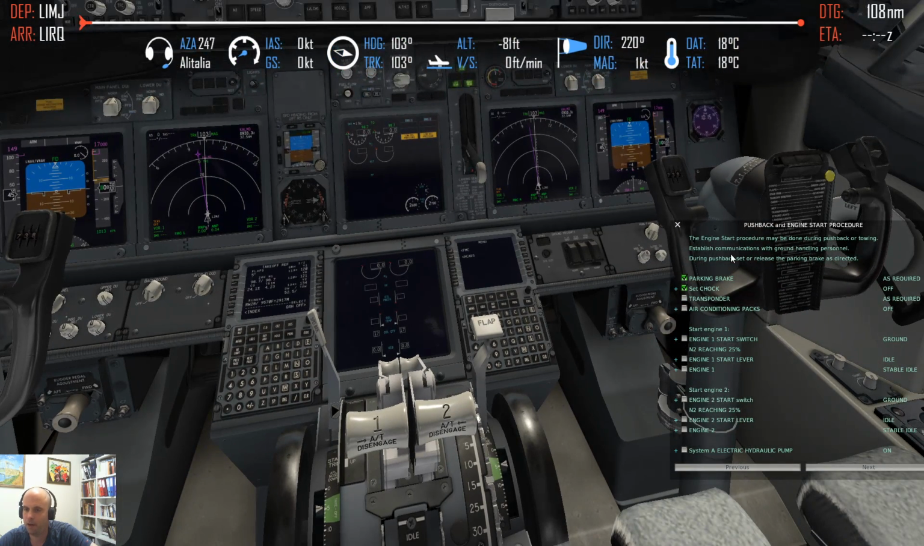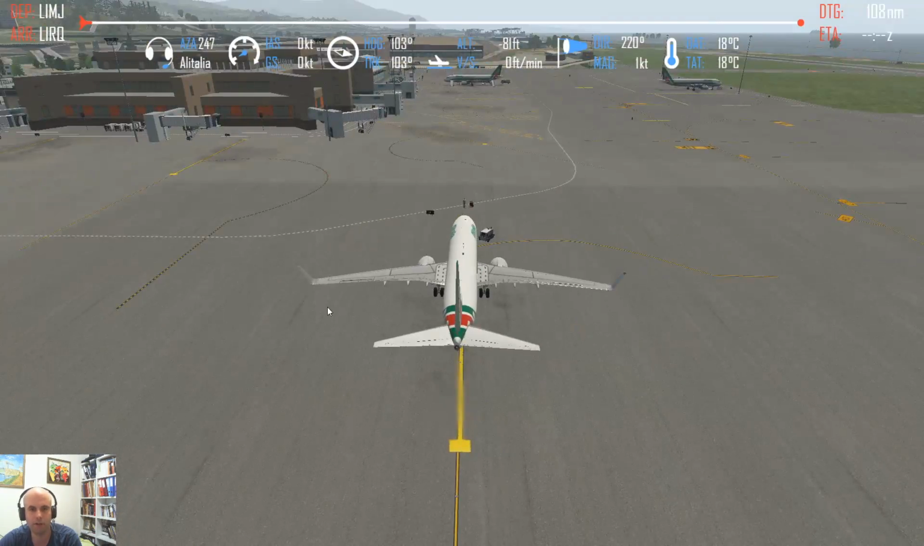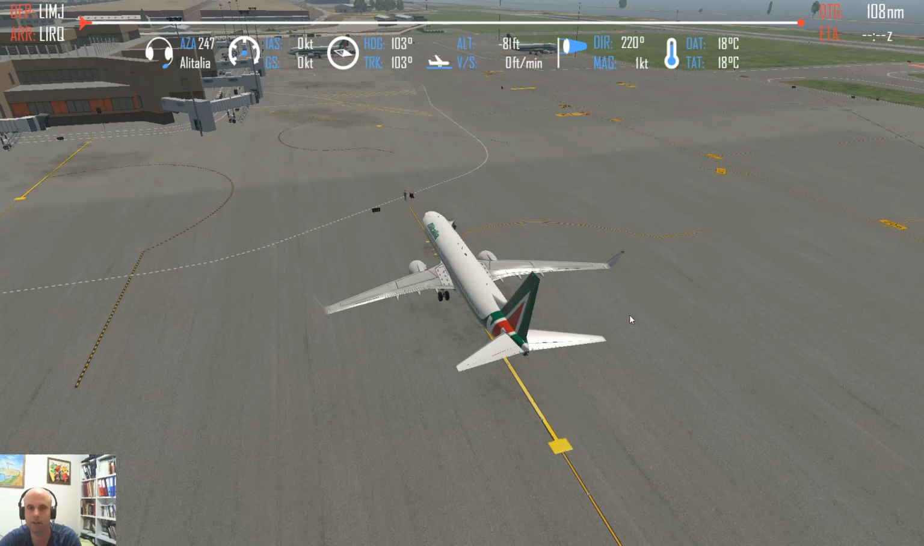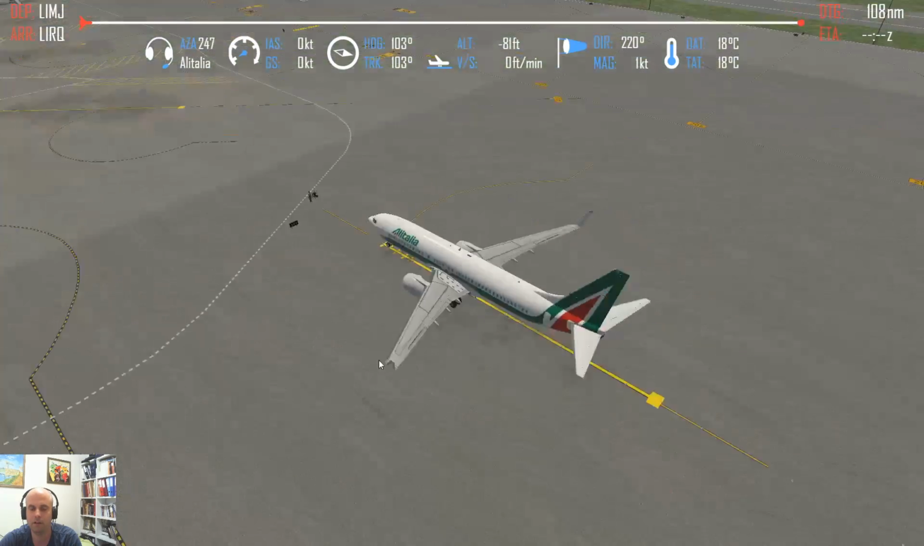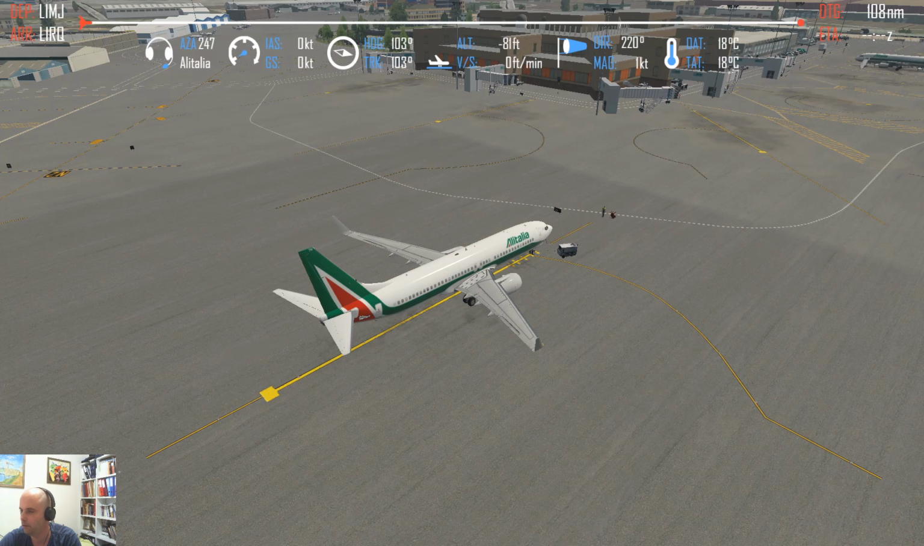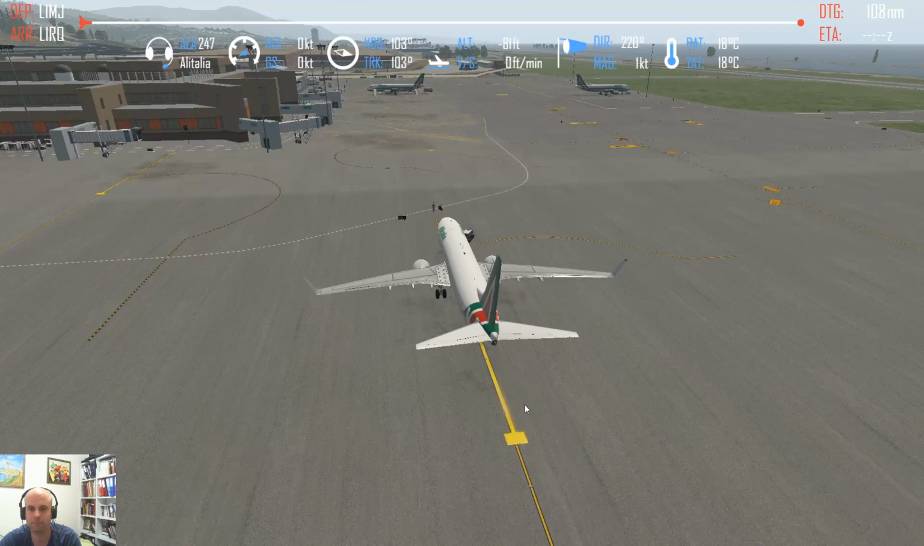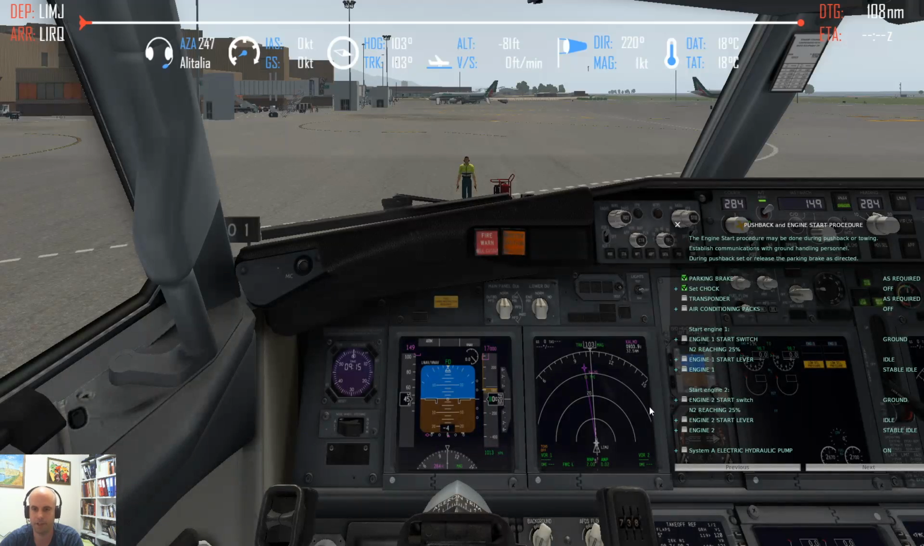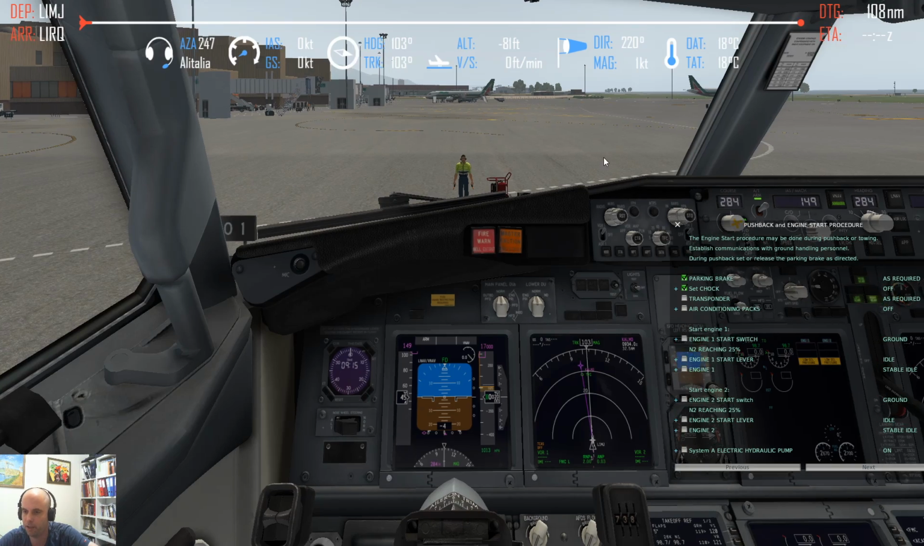Okay, so now the engine start procedures may be done during pushback or towing. So now we have to establish communication with the ground handling personnel. During pushback, set or release the parking brake as required. So now we can start the pushback. Actually, I don't think we need a pushback because we don't have a gate here. So actually, no pushback is required, as you can see. Okay, so let's get back into the cockpit. No pushback is required.